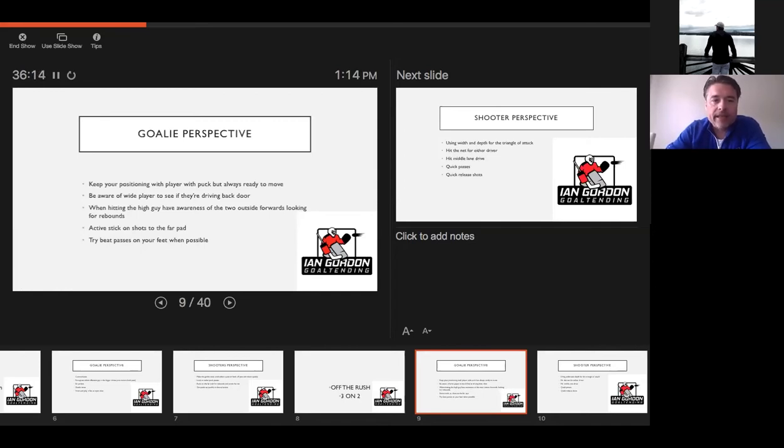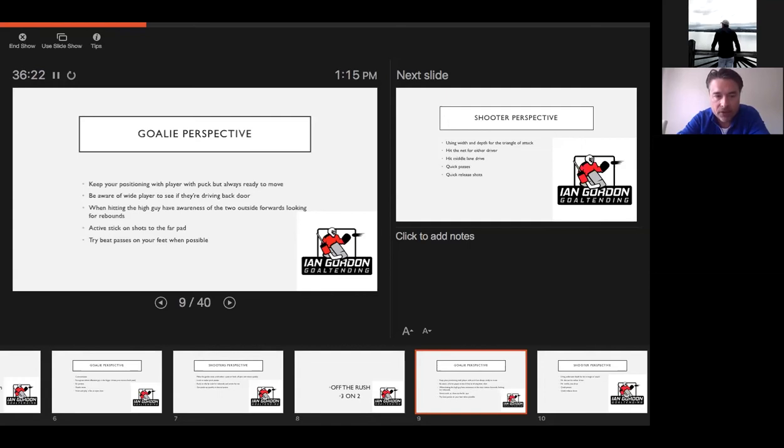Active sticks. Anytime they put that puck on the ice, make sure you have the ability to use your stick to redirect pucks to the corner or in the air so rebounds are tougher for the players to retrieve. Anytime you can, you want to try to beat these passes on your feet.